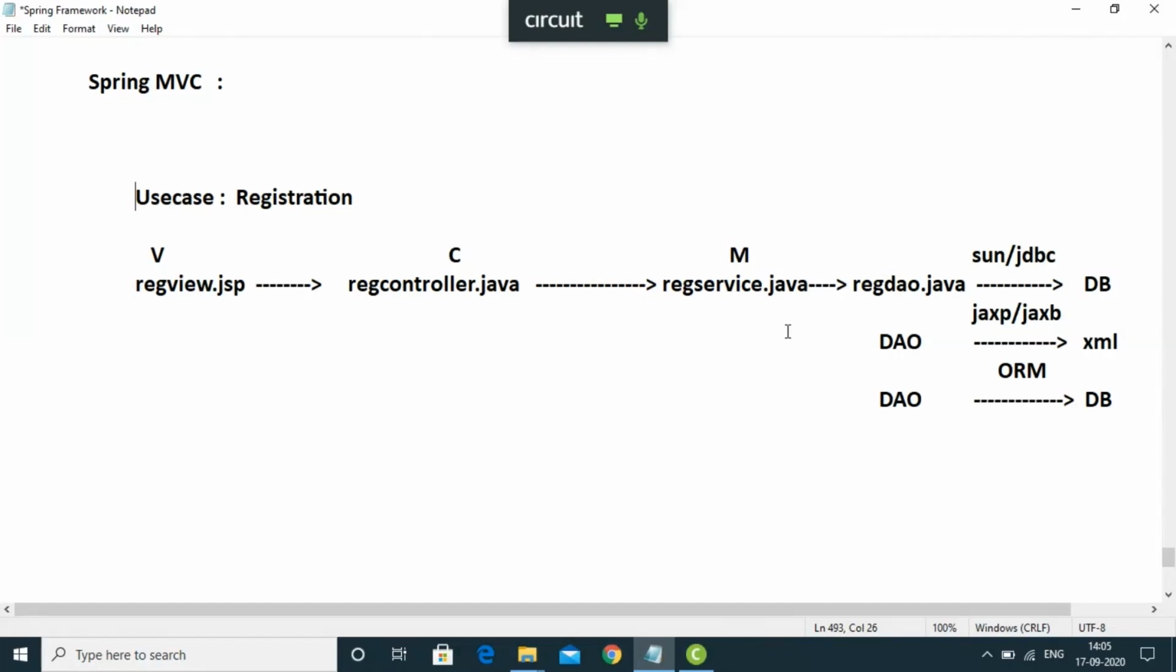Now this model layer is divided into two parts. One is the service layer and the other is the DAO layer. The DAO layer contains all the methods related to database interaction. And we talked last day about when you implement Spring JDBC. Spring JDBC is used by the DAO layer to connect with the database. Or Spring ORM also you can implement here.